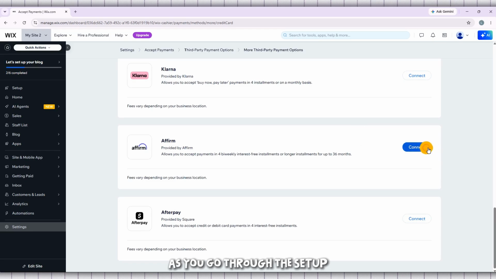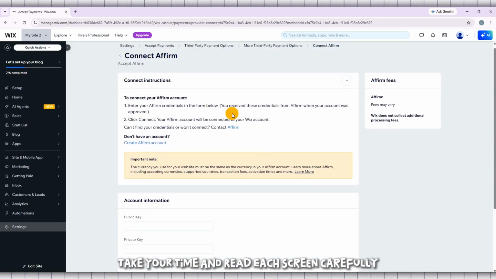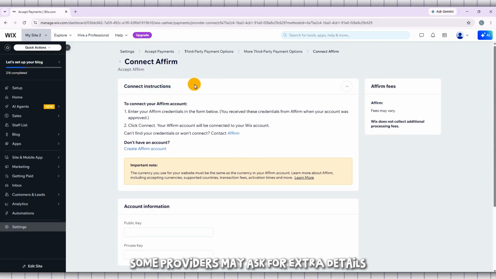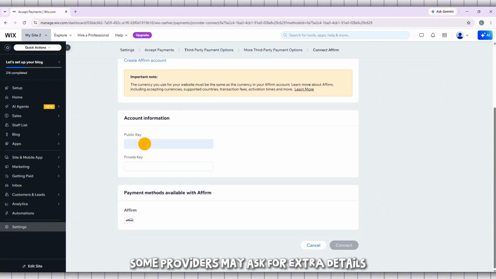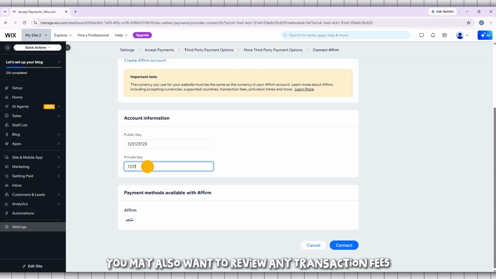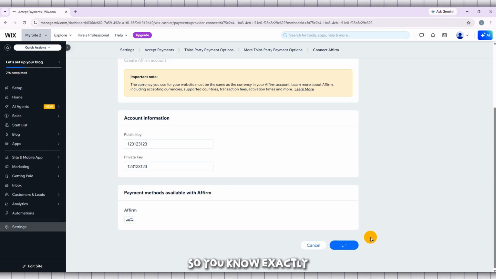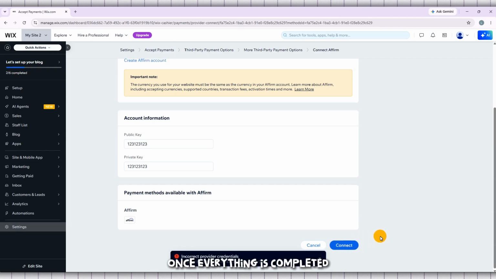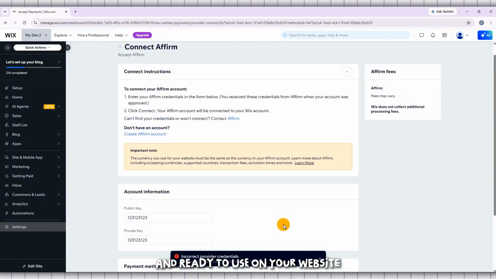As you go through the setup, take your time and read each screen carefully. Some providers may ask for extra details depending on the type of business you run or the country you're operating in. You may also want to review any transaction fees, payout schedules, supported currencies, and verification requirements shown during the setup, so you know exactly how the provider will work for your business. Once everything is completed, your payment method should be connected and ready to use on your website.